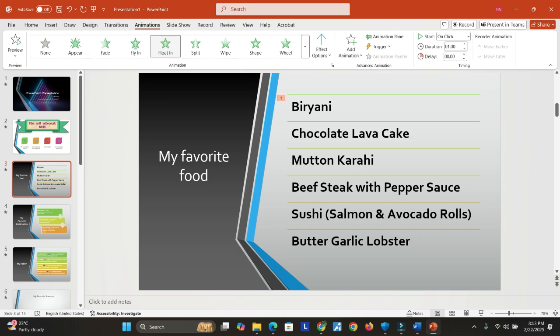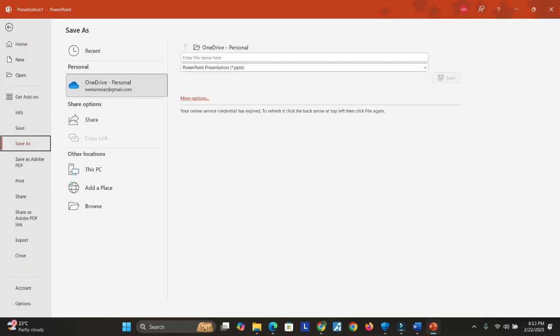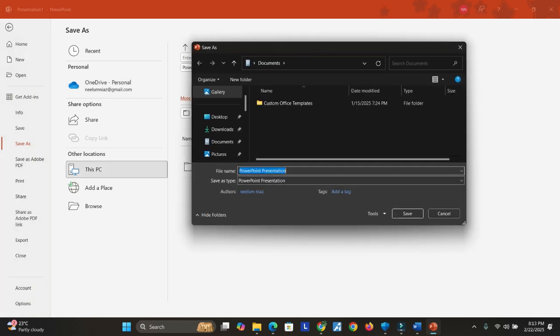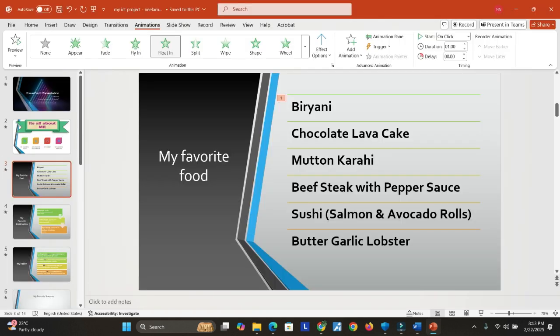So that was your whole project. Once you are done, go to file, go to save as, click on this PC, double tap on it, it will give you the option. Click desktop and write my ICT project and whatever your name, just write your name and your grade. Suppose grade 4A, just write 4A. If you are in grade 4B, write 4B. If you are in grade 4C, write 4C. If you are in grade 4D, write 4D. And click on the save button. Your project is being saved.